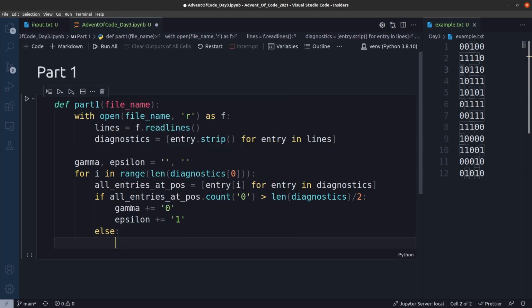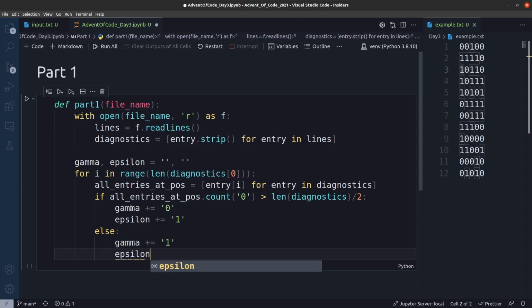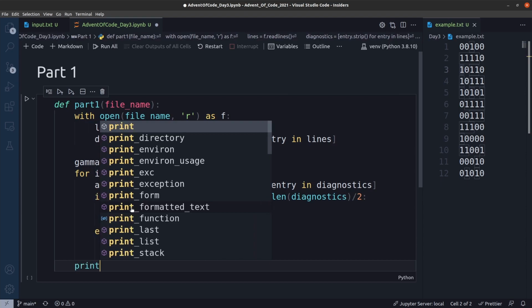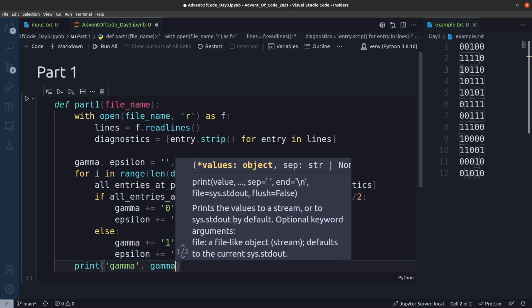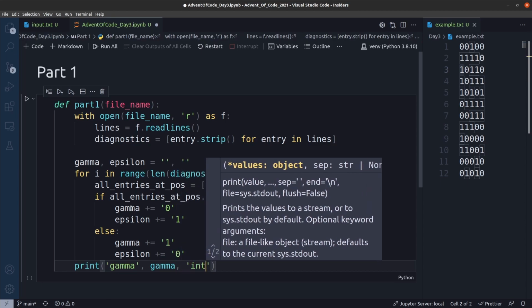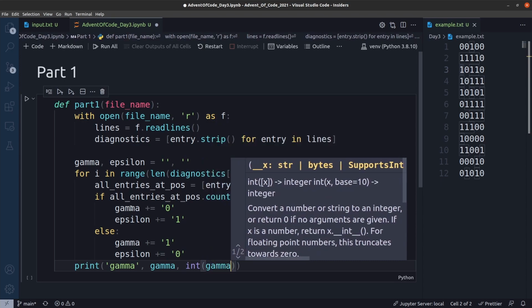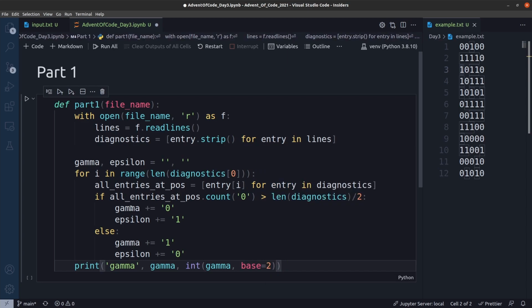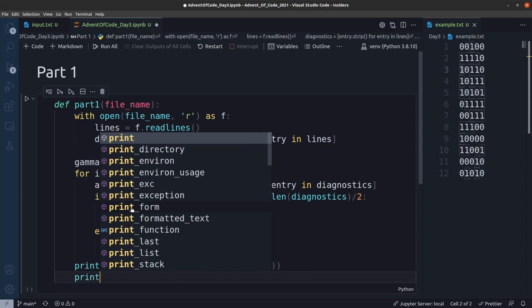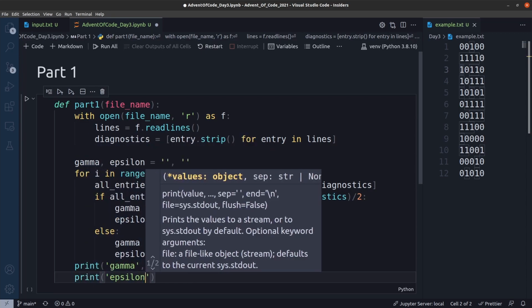And in the other case, if 1 is more common, we add that one to gamma, and 0 to epsilon. And now let's print gamma and also integer of gamma with base 2. That's how you can convert a string of a binary number into an integer. And let's do the same for epsilon.